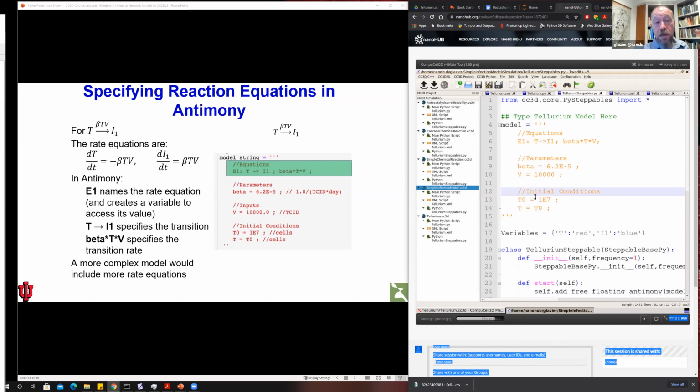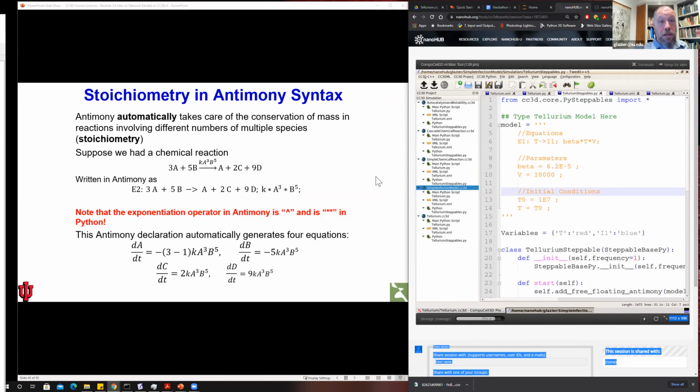Antimony allows a lot of very complex modeling. Mostly we're not going to do that because we'll use the Python capabilities of CompuCell to do that. And again, we'll come to that. We will go over those issues.